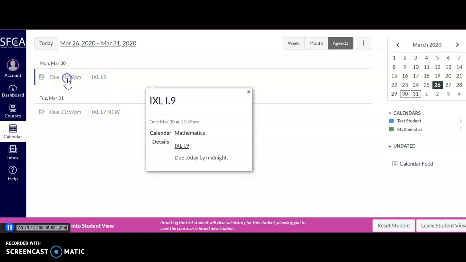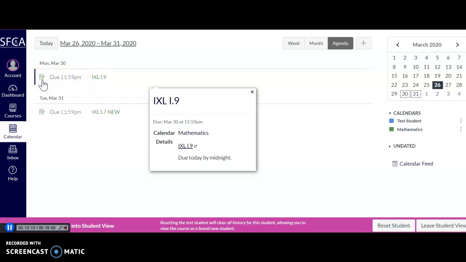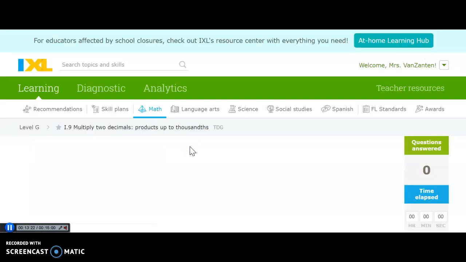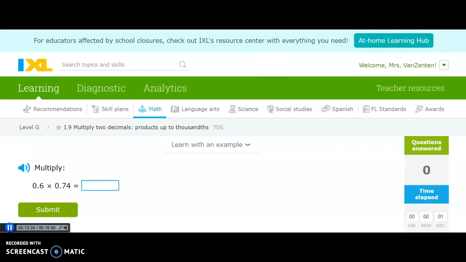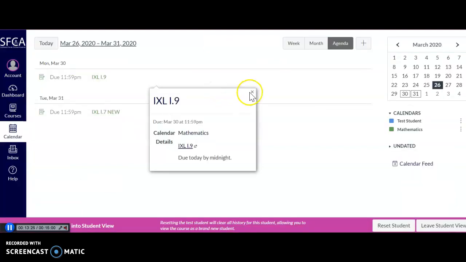I'll just click on it, or no, let me see. Okay. Oh, you know, if you click on it and this comes up right here, you can click on this. Yep, and that'll take you right to your assignment. All right, I'm going to go back to Canvas here.